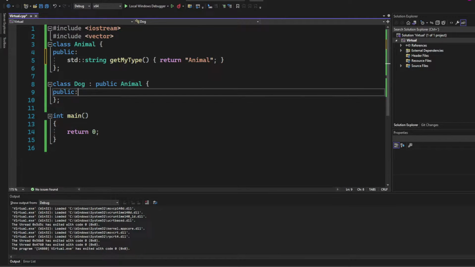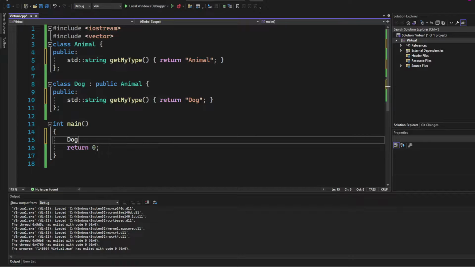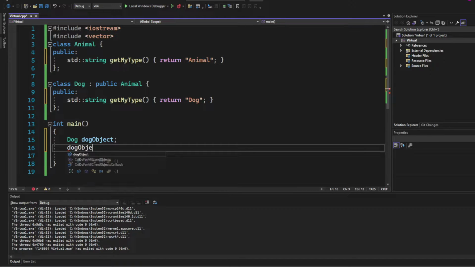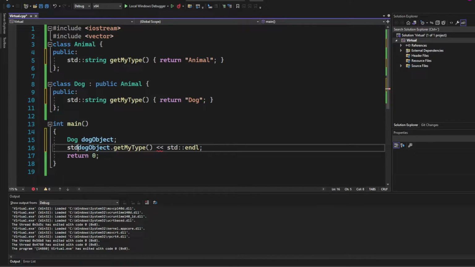Then for dog, we're going to have the same thing, where it's going to return a string. We're going to call it getMyType, and the string will contain the word dog. So let's just use this class. We're going to initiate a new object from the dog class, and we're going to use the getMyType function just by using the object dot getMyType, and we'll print the string using std::cout and inline functions. So now we're going to run this code and see what we get.